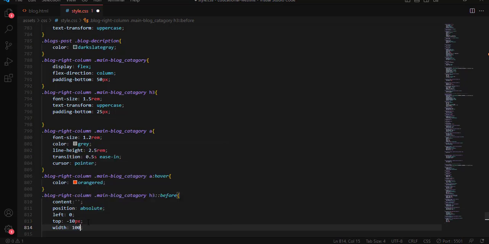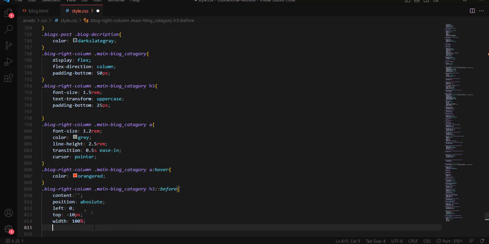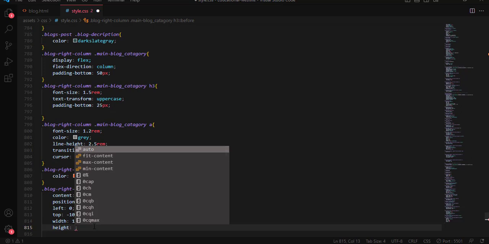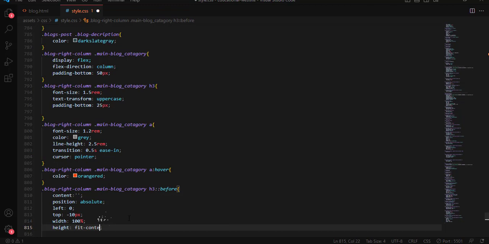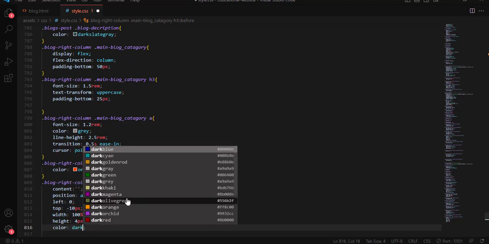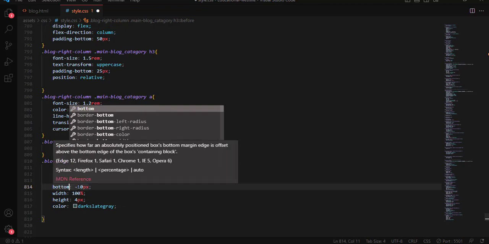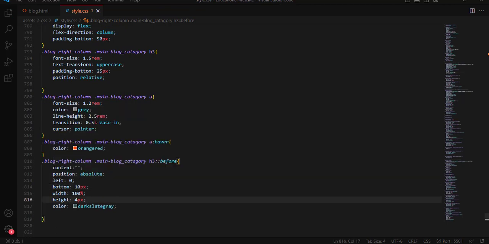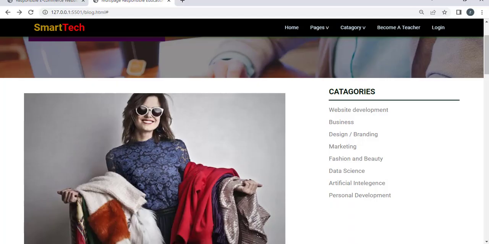top 10 pixel, not 0, width 100%, and then height, fit content. It's better to say 4 pixel instead of fit content, right? And then background color, bottom instead of top, we say bottom right here, and background color, we use dark slate gray. After that, when I save and refresh, here we have, right? Oh yeah.